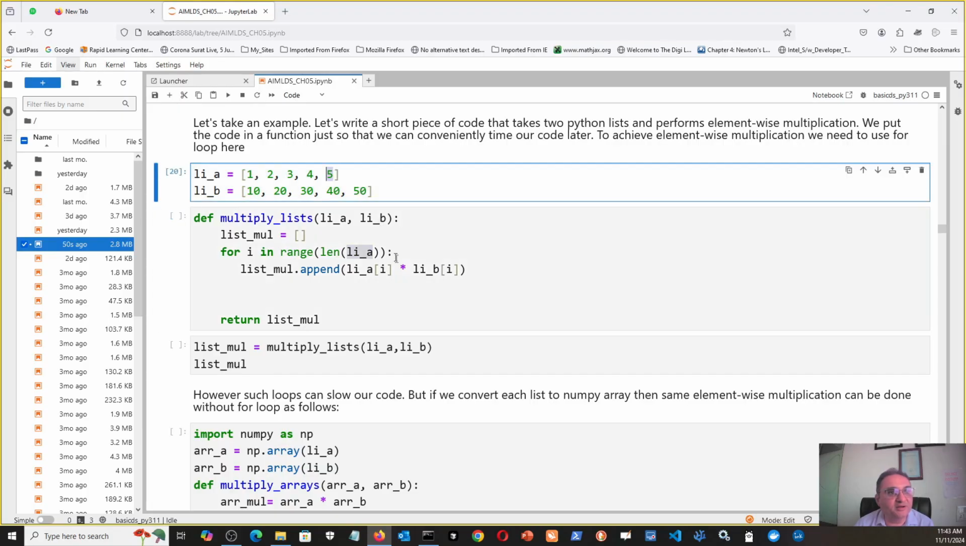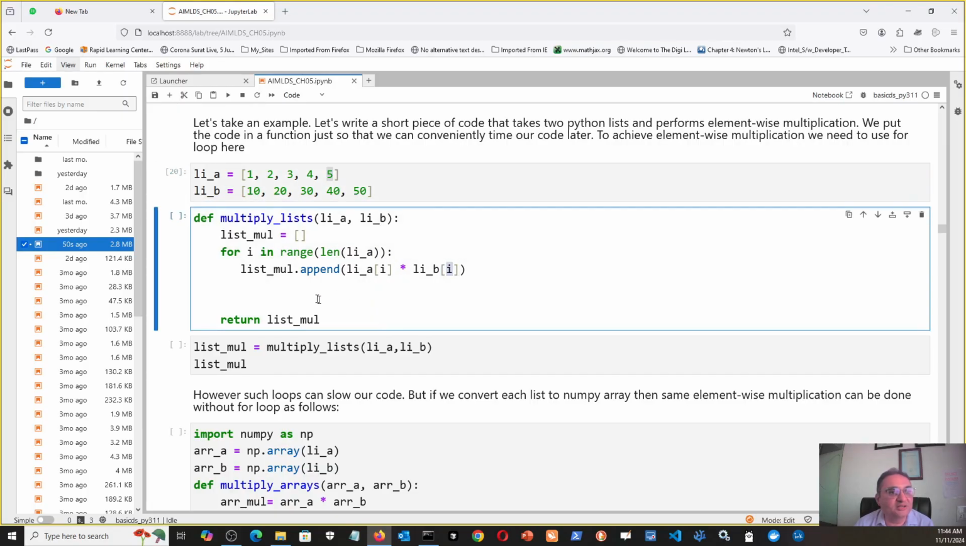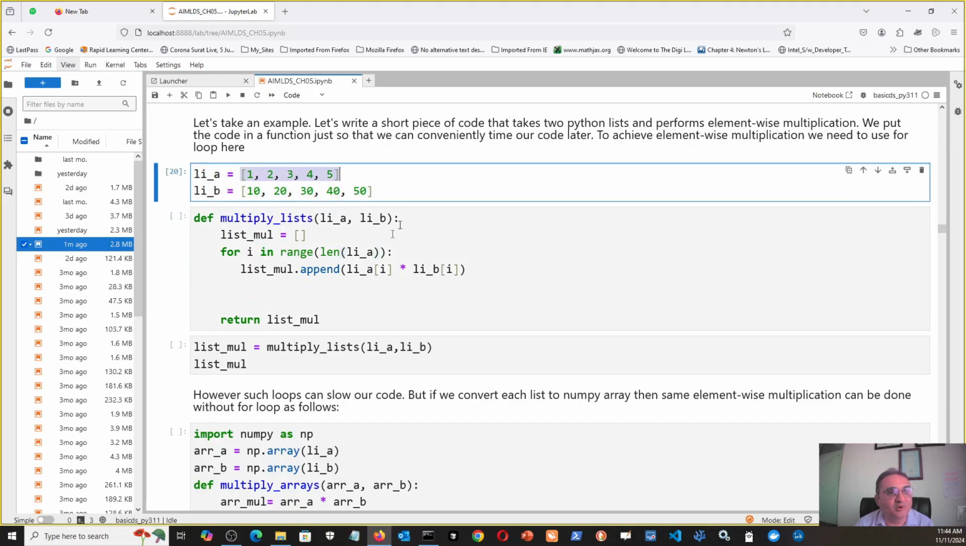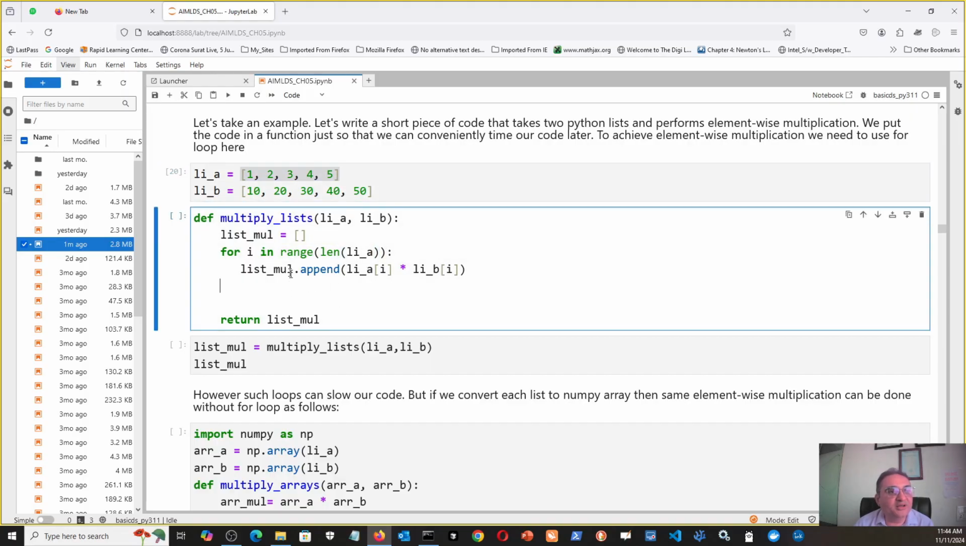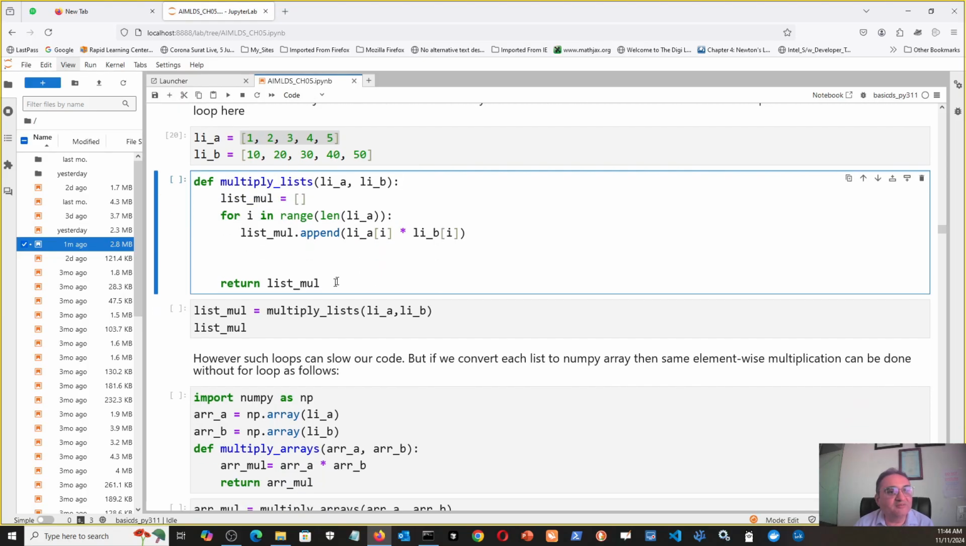So this is the fourth element of this, and the fourth element of this, they are also multiplied, and then my for loop is exited because I have already reached the end. If i is incremented more, then i will become 5. But then i is not in range(len(li_a)), because the length of this list is 5, so 5 is out of range. Therefore the loop is exited, and whatever the final list_mul is after all this appending has occurred over the for loop, that will be returned.